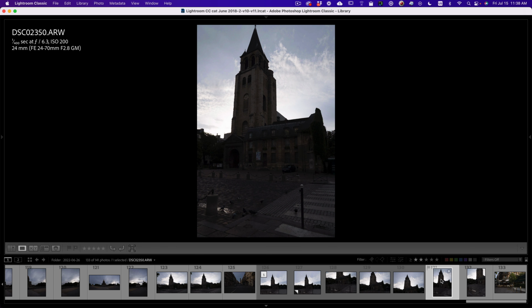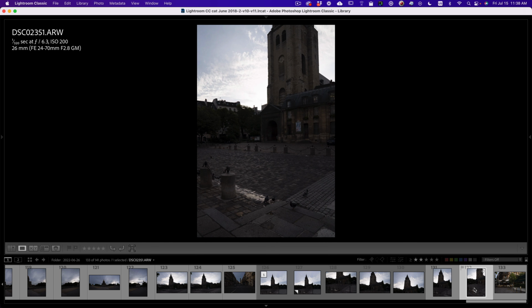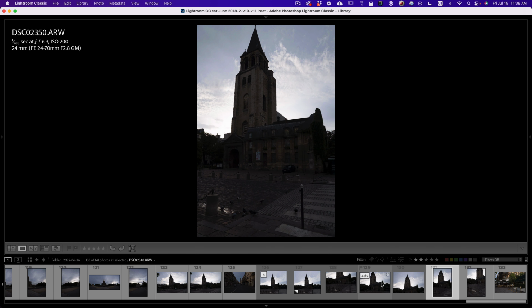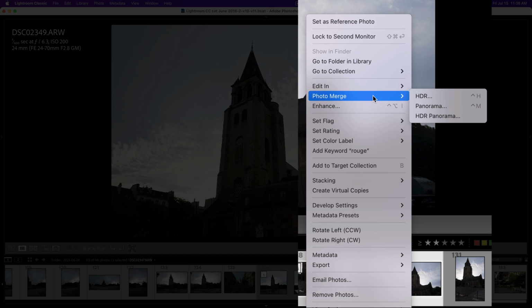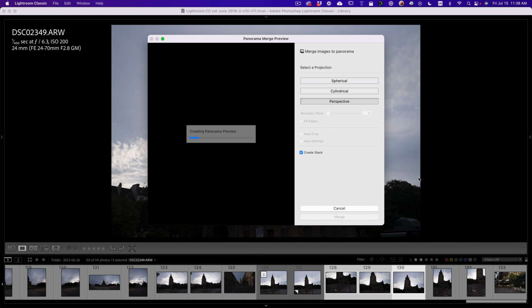So that's, I did like a Vertorama, which is here. Yeah, you know what? I made a mistake. This is too close. Let's see. Let's do the Vertorama again. I'm going to select all 3 photos. Photo merge, panorama. And let's see.